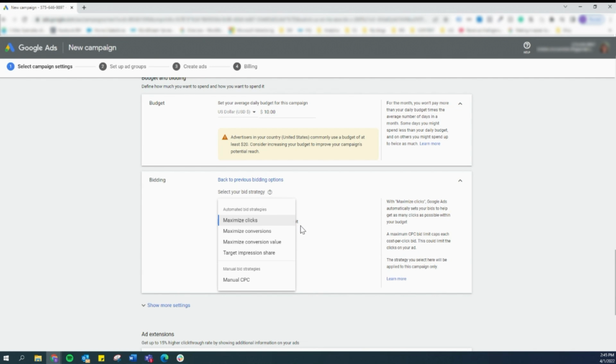In a nutshell, kind of what these mean is next you're saying, all right, Google, take my budget, bid whatever you need to bid to get me the most clicks possible or the most conversions possible, or to get the most bang for my buck with conversion value, or to have me be showing towards the top of the SERP if I'm in a really competitive industry. So I'm going to just stick with maximized clicks.